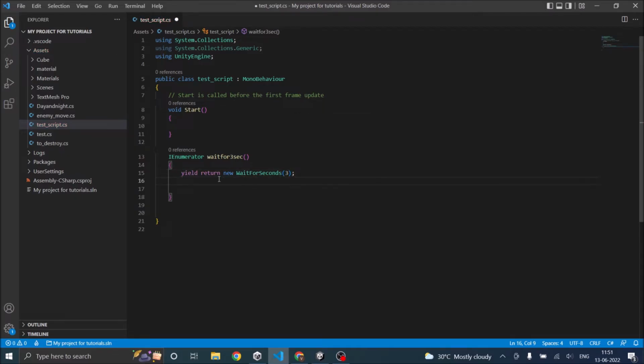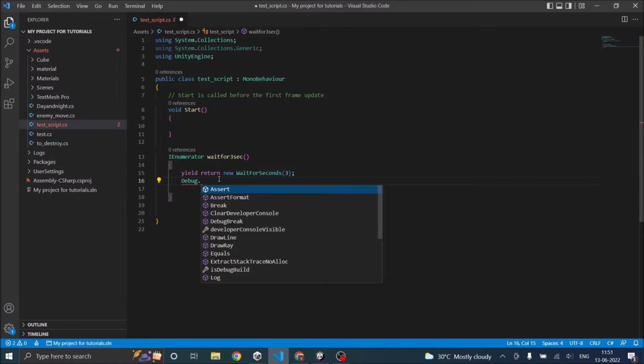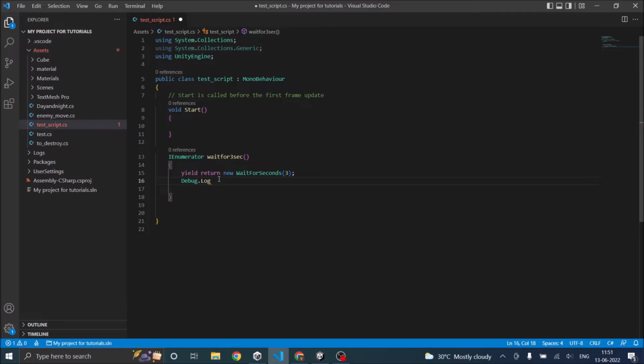And after 3 seconds, we'll just Debug.Log. We'll just say wait for sample.